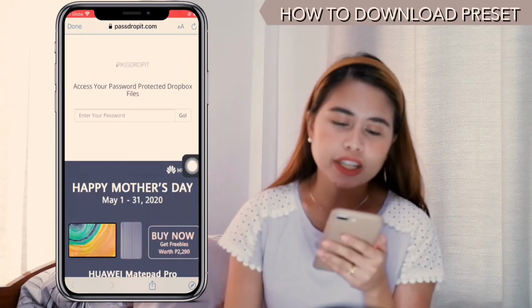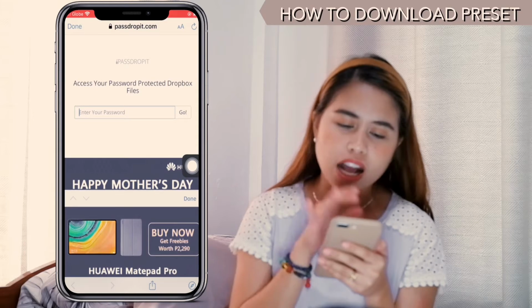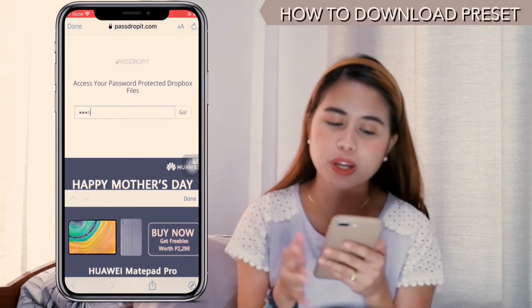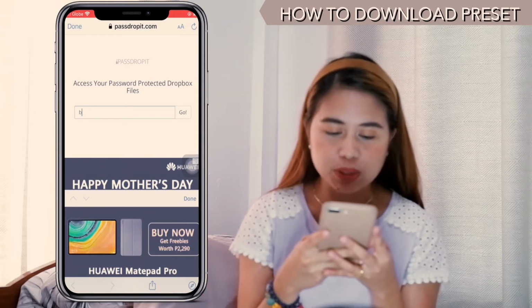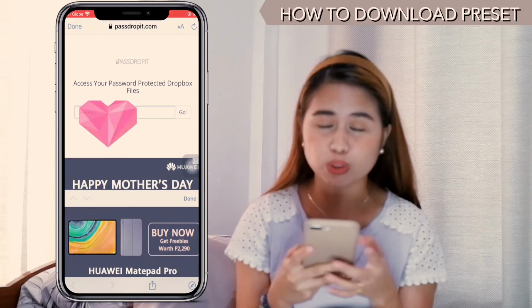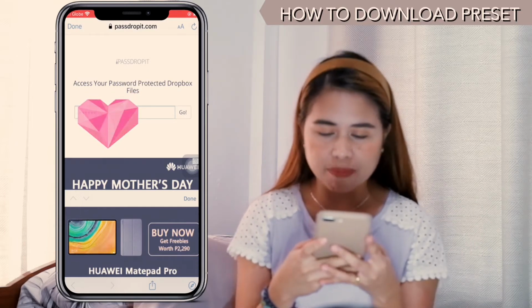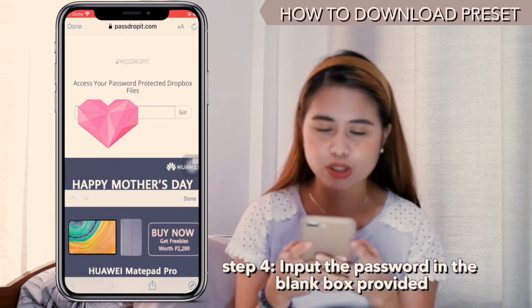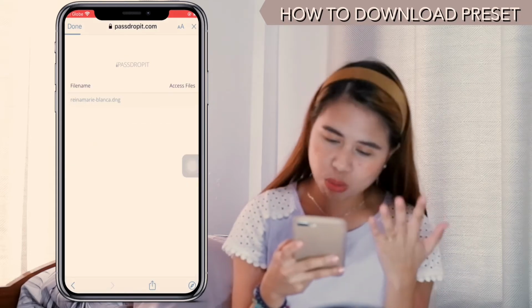load. You'll be directed into this type of page. So parang access your password-protected Dropbox file. So you have to enter the password. And I am sorry, I have to blur this out of respect sa nag-upload or owner ng preset. For if gusto nyo to na preset, just watch the video. Meron naman doon. And it's a few minutes to watch lang naman.